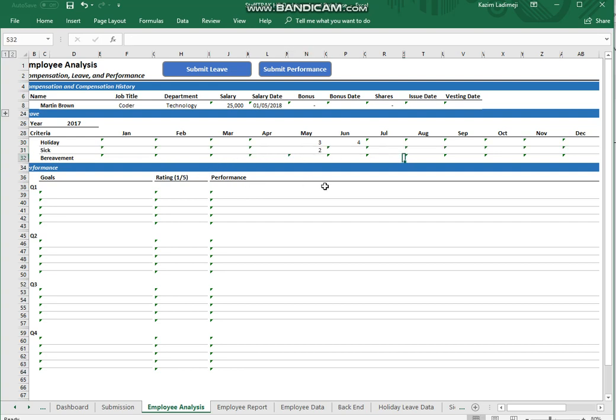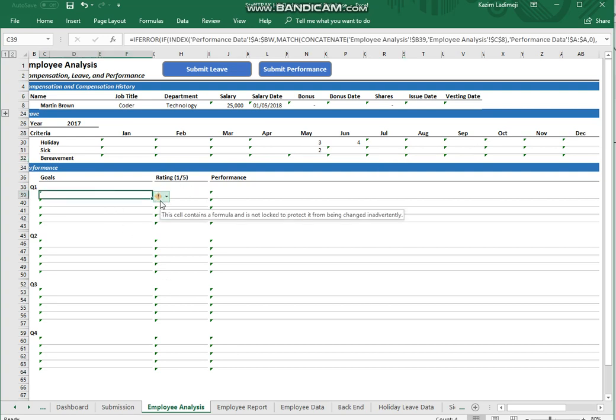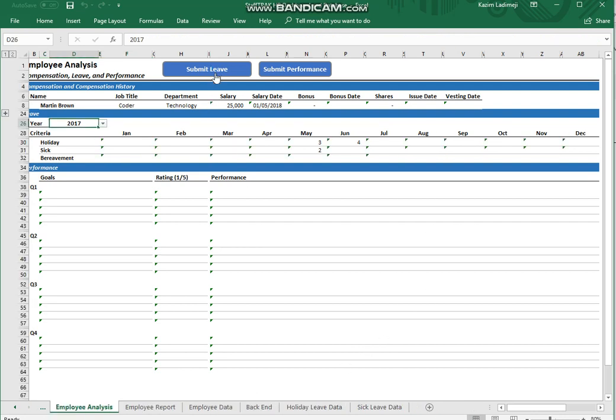Been a busy person, and so we want to do that, and we may want to add some goals as well. So let's submit the leave first. You've added that in, and now his leave is submitted. We can see that's very clear. Okay, 3 days, 4 days. It's a very simple system. It's very quick and easy.